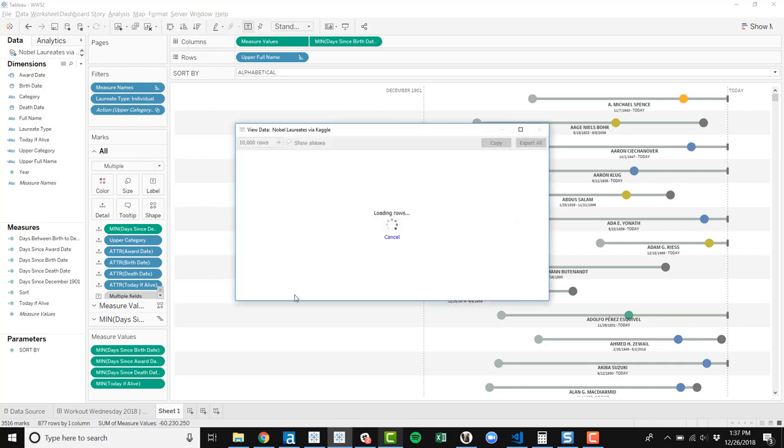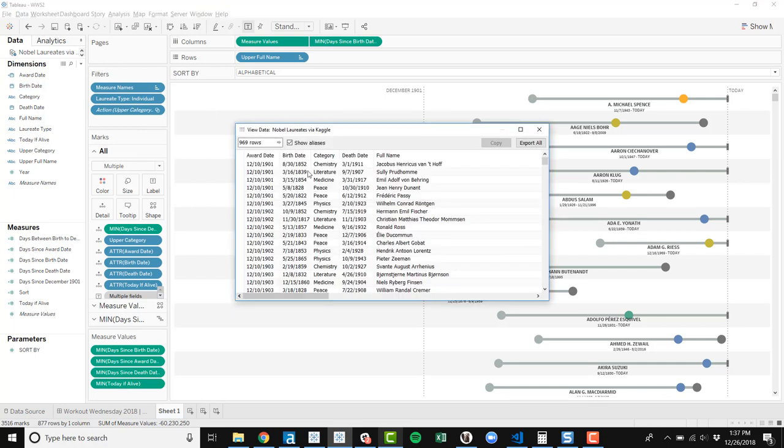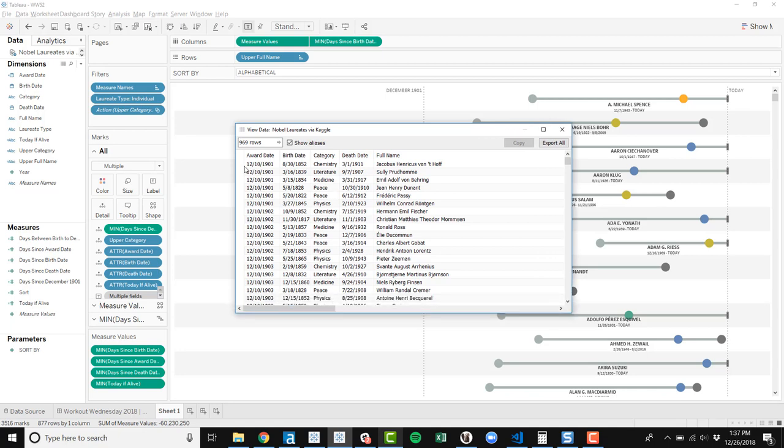And as I said earlier, I want to explain what's going on here. So if I look at the data, I can see this row here. We have the name Jacobus. He was awarded the Nobel Prize in Chemistry in 1901. He died in 1911. He was born in 1852.